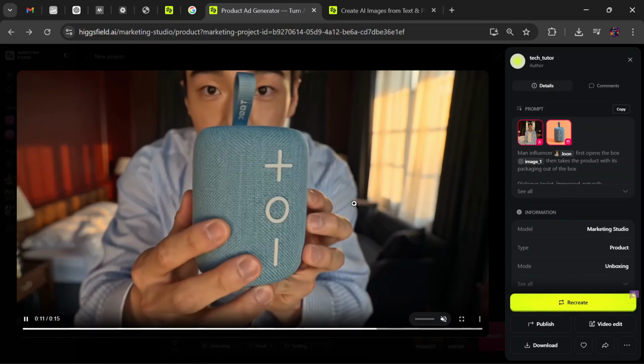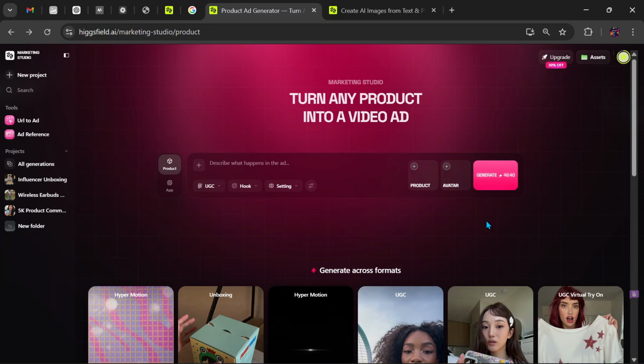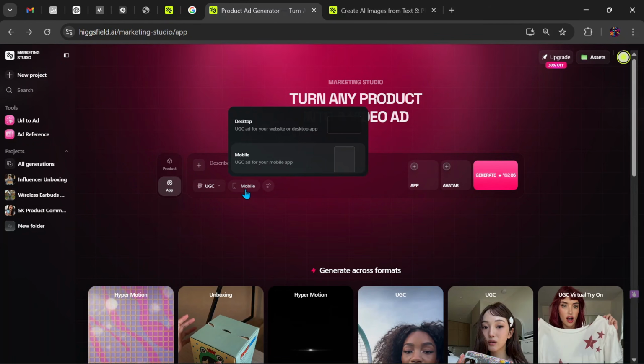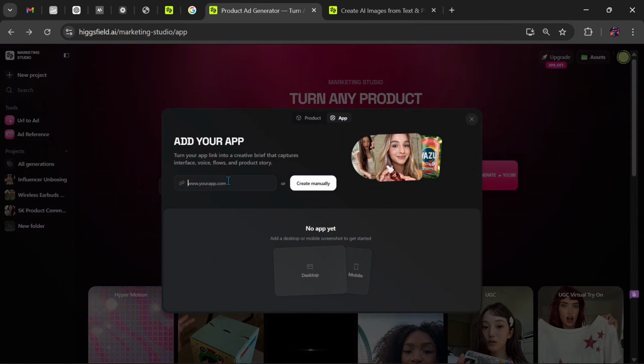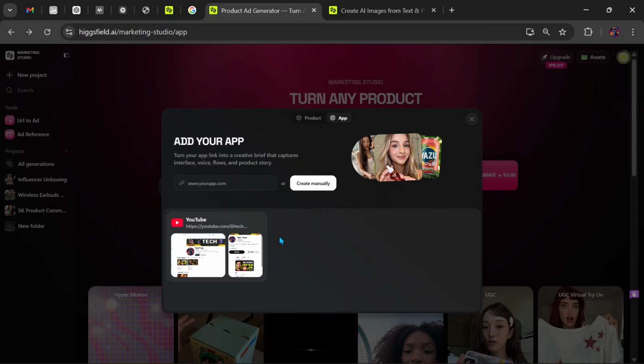Now let's test another feature. Back on the main page of Marketing Studio, instead of selecting product like before, this time I'm going to switch over to app. In the view settings, you can choose between desktop view or mobile view. I personally prefer desktop view for this demo. Now click on app, paste the URL of the website or app you want to use, and send it. For this demo, I'll use my YouTube channel link and give it a moment to fully analyze the page. And as you can see, it generated 2 layout variations automatically. I'll stick with the desktop version.